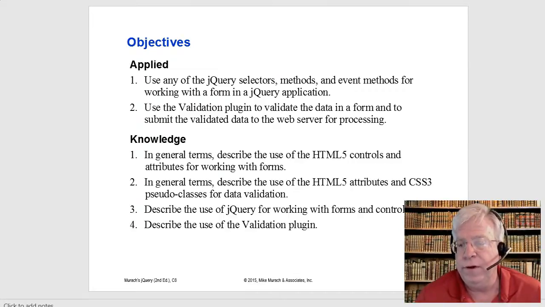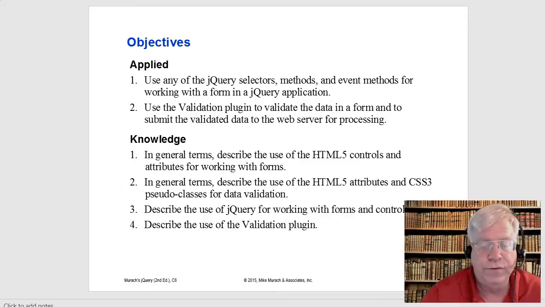Objectives: use jQuery selectors, methods, and events for working with a form in a jQuery application. Use the validation plugin to validate the data in a form. Knowledge: general use of HTML5 controls and attributes for working with forms. In general terms, describe the use of HTML attributes and CSS pseudo-classes for data validation. Describe the use of jQuery for working with forms and controls, and describe the use of validation plugins.